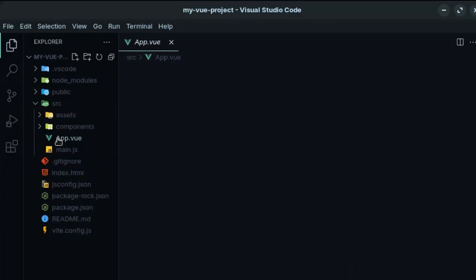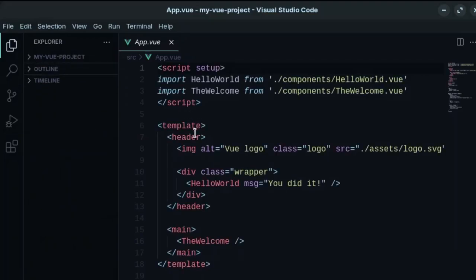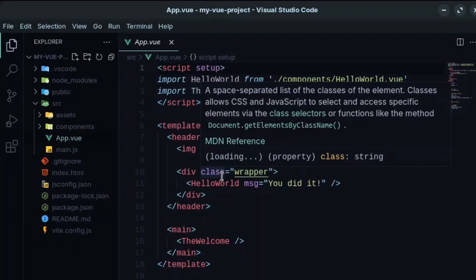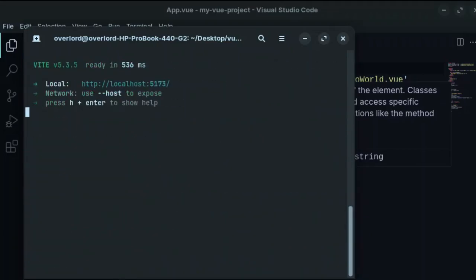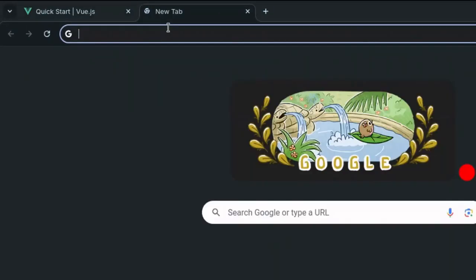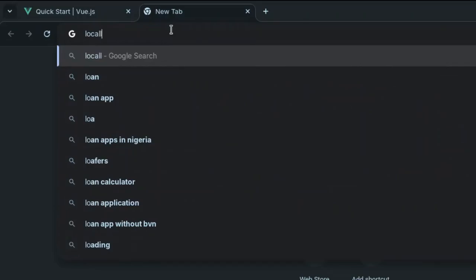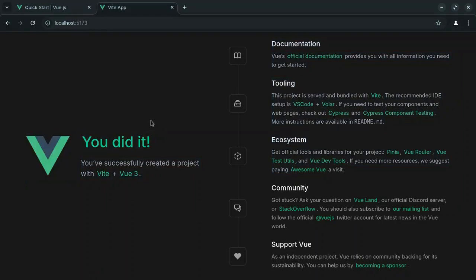So in the source, we have the main app Vue. And now let's just run this to see what our Vue project looks like. So let's go ahead and type npm run dev. And our project is available at localhost 5173. Here we have our Vue project. So let's go ahead and edit the project a bit.